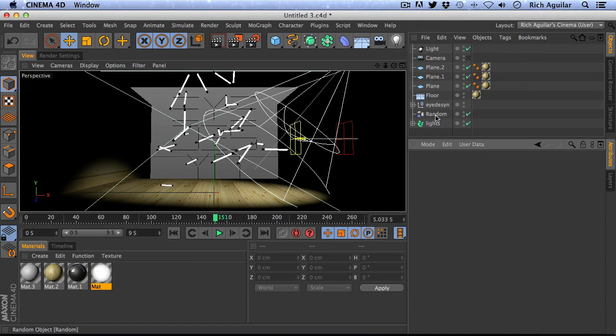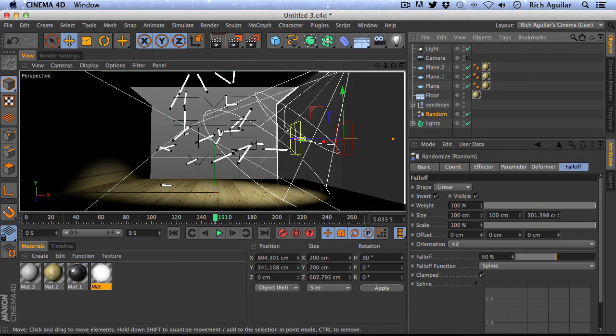So now the other thing that we need to do is we have our random effector set up.